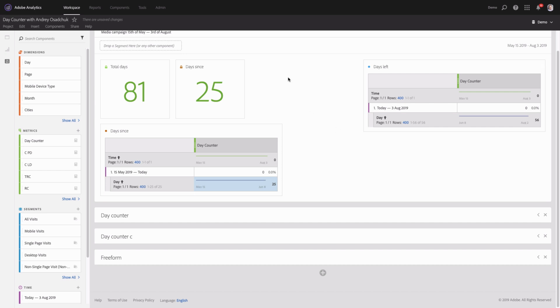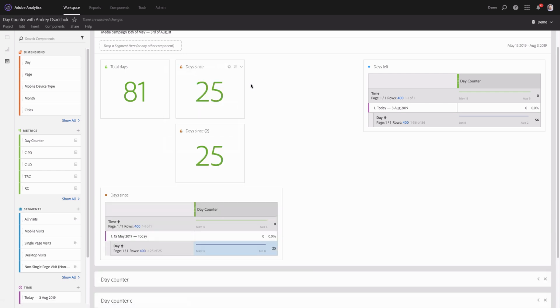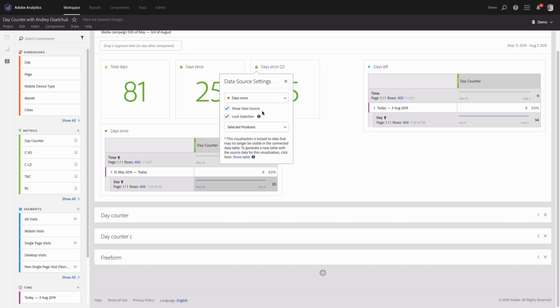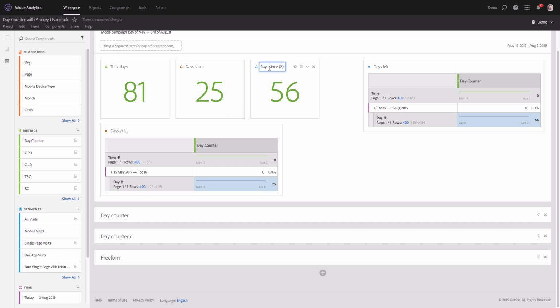And now what we need to do is just to add another visualization, and we will map it to the new table. And I will select the cell and we'll lock the selection, and we'll also rename it.